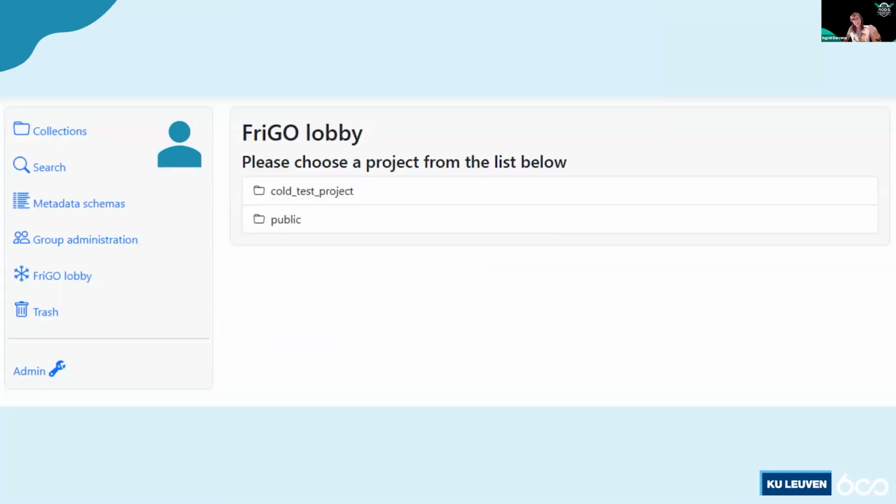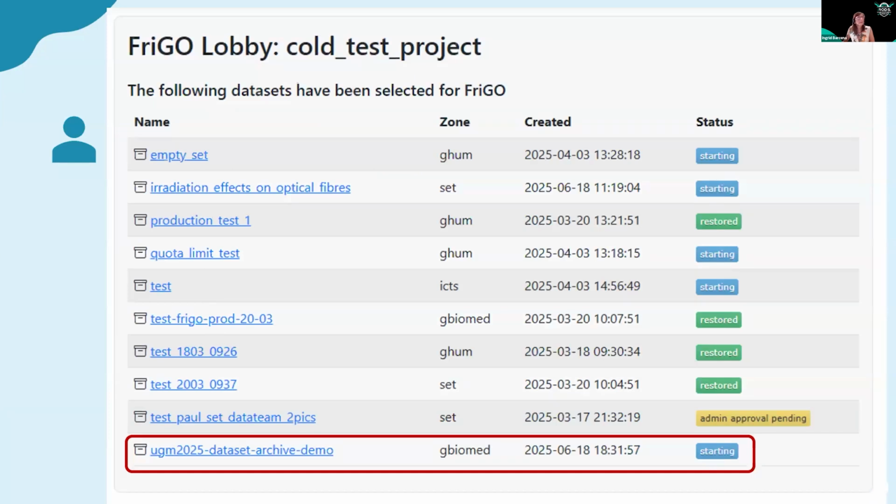Once this metadata is saved, the data set is passed to the FriGO area as in preparation, and then I can go to the lobby area. I'm still in the Mango portal, where I can see all the projects. The public one we will probably remove, but for now it is there for the demo. I can choose the specific project I selected before, and then I can see all my data sets that are in the in-transit area in the lobby. At the bottom, the data set that I just generated, the UGM dataset archive demo, is already there.